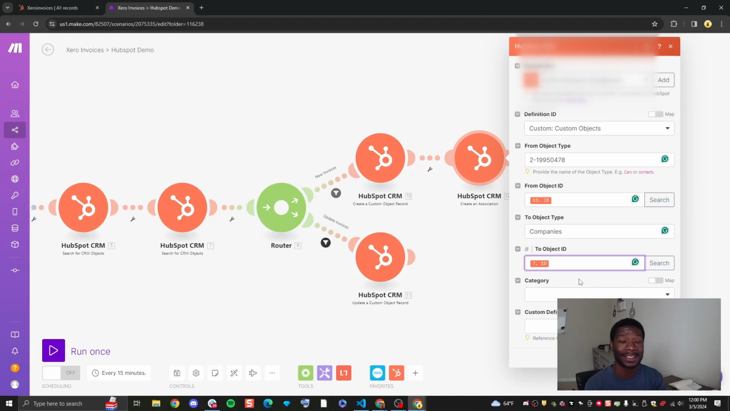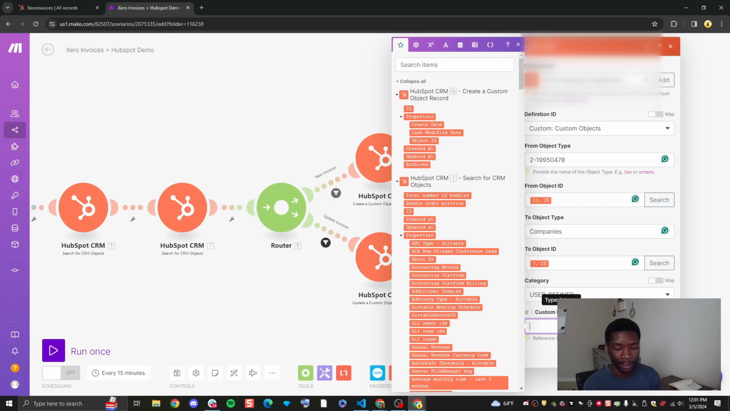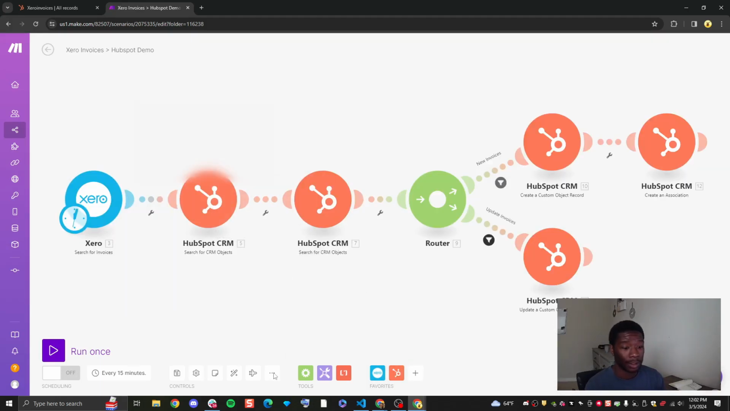Now, because this is an association to a custom object, our category is going to be user defined, and our custom definition ID is actually a number that you'll have to find through HubSpot's documentation. There's a bit of code you'll need to run in order to get that ID. If you do have any trouble with that, feel free to reach out and we'd be happy to help. I already know that the custom ID here is 88. So with that, this scenario is basically done.